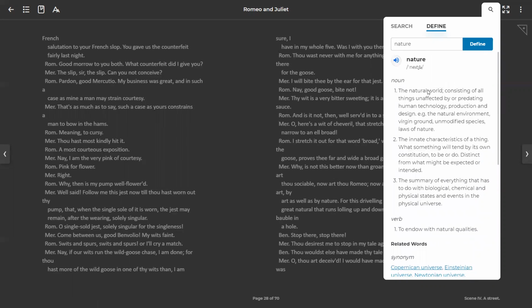And we also have the ability for the word to be played out loud. So it's great for students who perhaps don't have English as their primary language, or for students that just require a little bit of support with more difficult words for them.